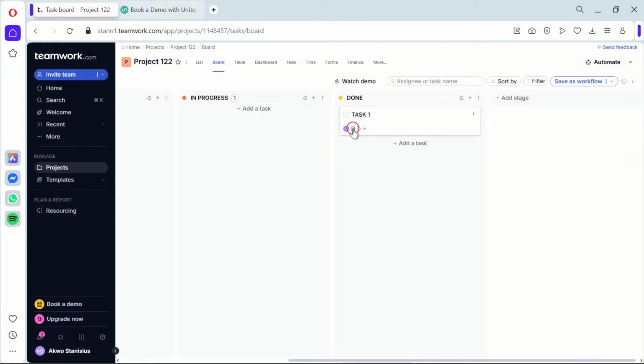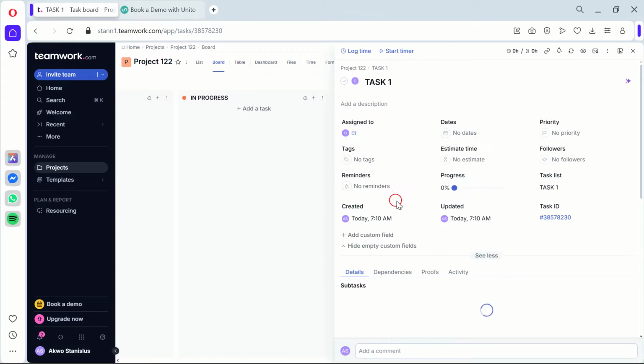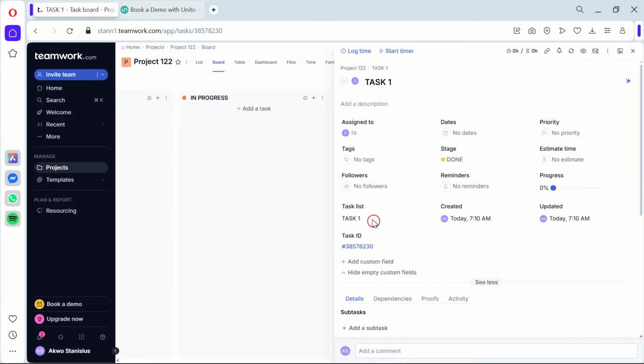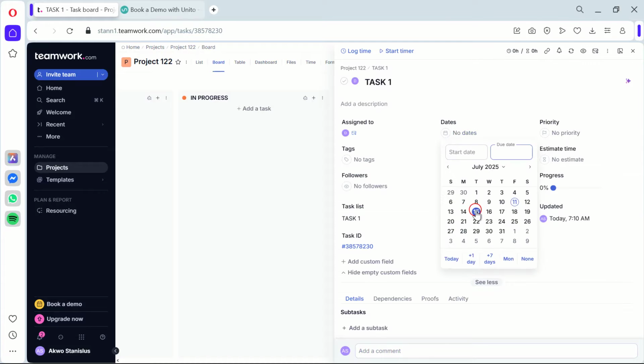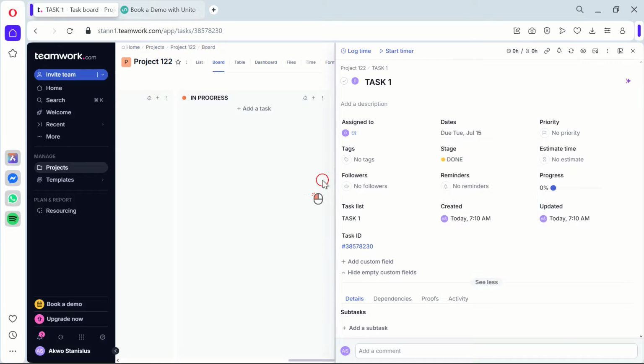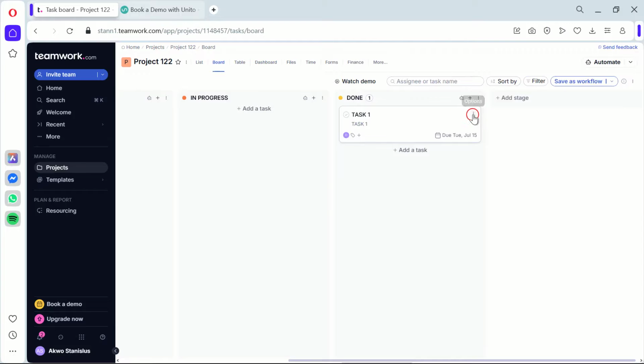Now you're all set to use your task board. Remember, it's a dynamic tool. You can always add more tasks, edit existing ones, or even delete tasks if necessary. It's your control center for project management.